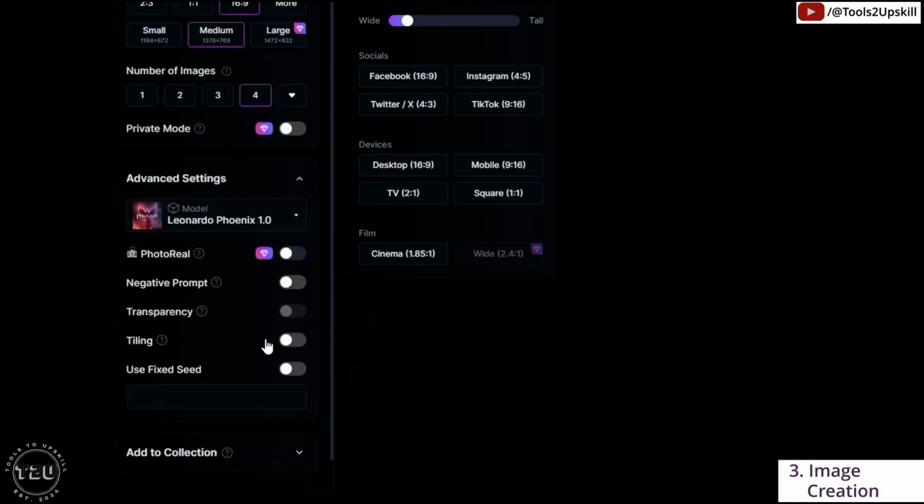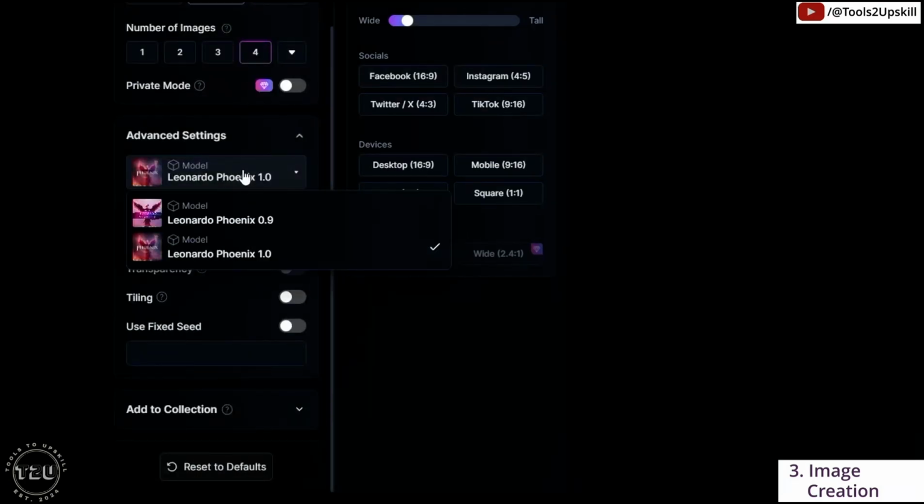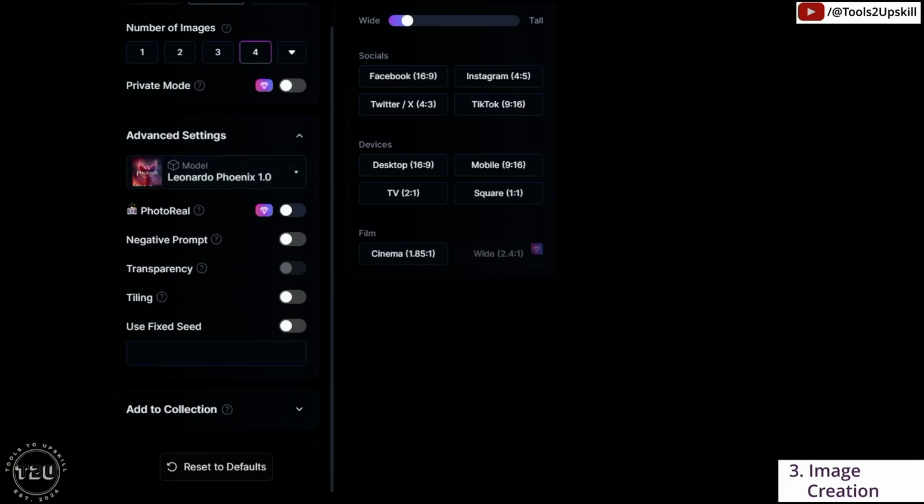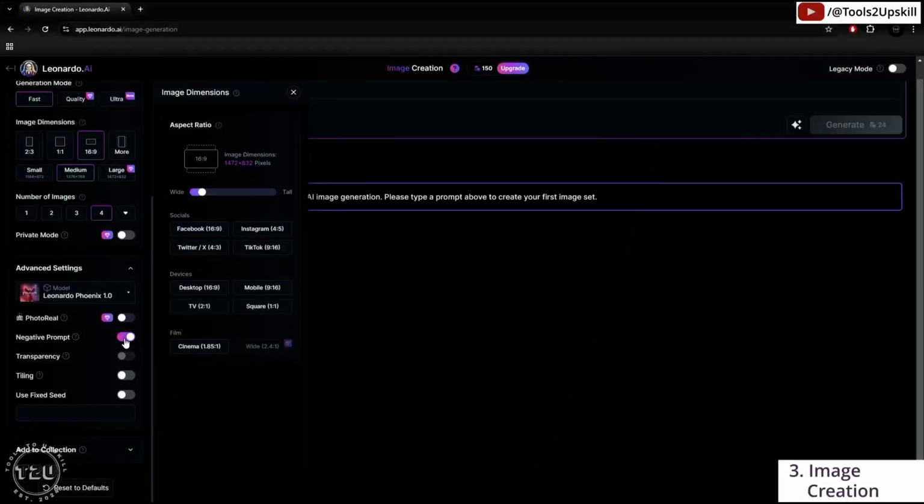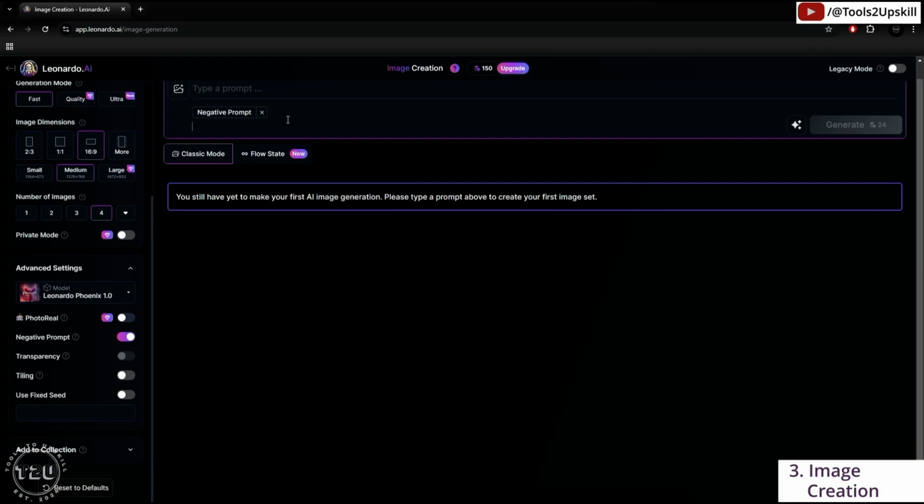If I go to advanced settings, again there's model. Based on the preset models you select here, you can again choose certain models. Photoreal is a premium feature. Negative prompt, if I toggle this on, now if I want certain things to not be there in the image, I will write that in a negative prompt. If I do not want a cloud in the image, I can write here cloud.